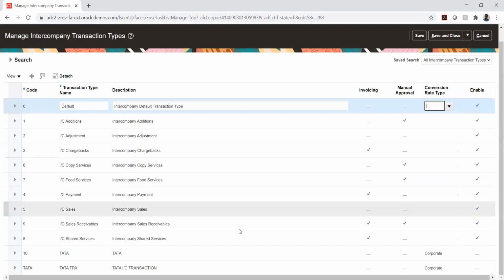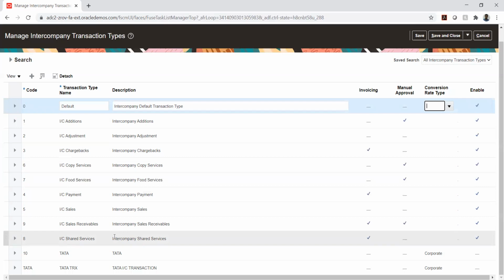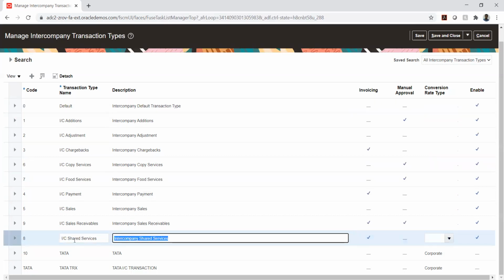And the second option that we are going to use is intercompany shared services. Here, I have enabled the invoice option, which means I can transfer these entries to the payables or receivables if I'm selecting this transaction type inside AGS.